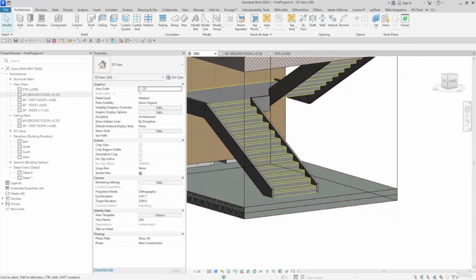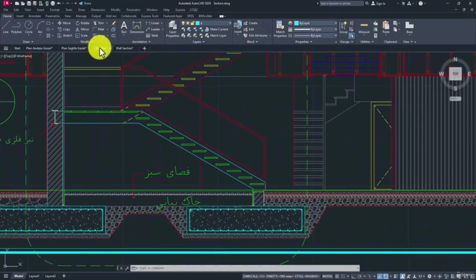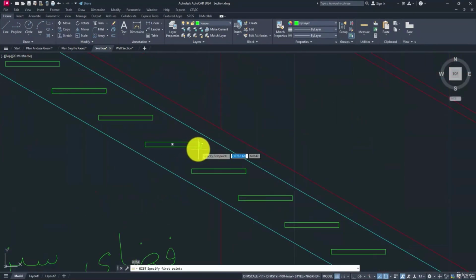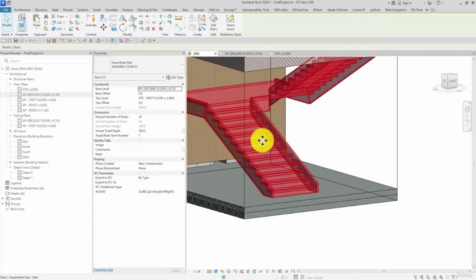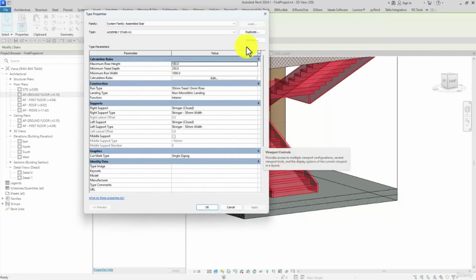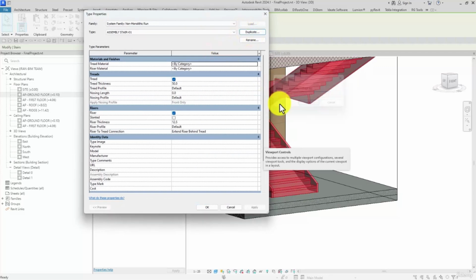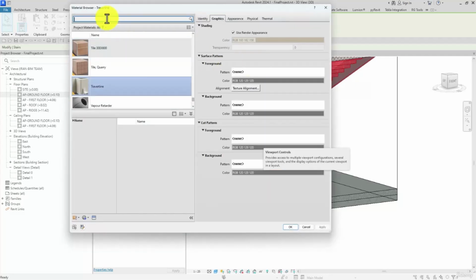And then I want to measure the thickness of the tread, 3 centimeters, and 35 centimeters for the length. So we got 5 centimeters nosing. I open edit type and then I make a duplication. Then for riser we delete it or uncheck it, then 5 centimeters nosing length and 30 for tread thickness. And then for the material I can search for metal.